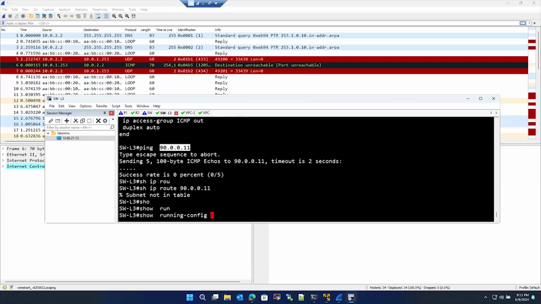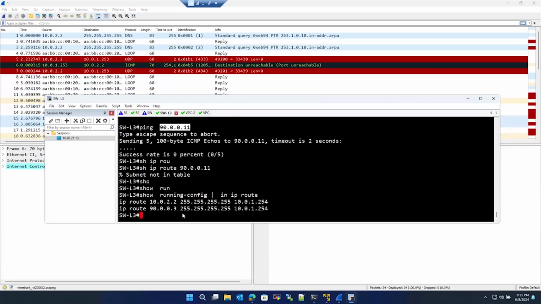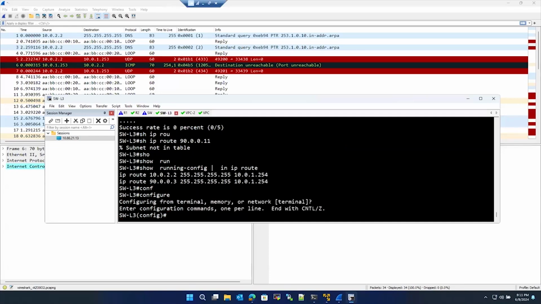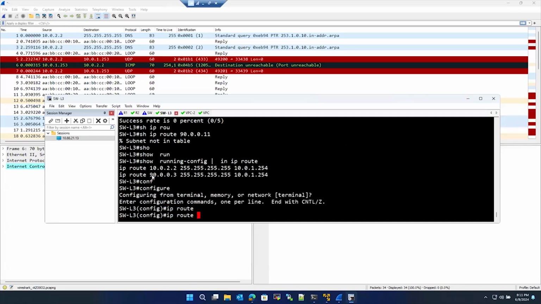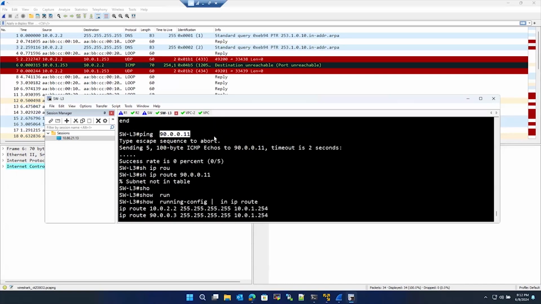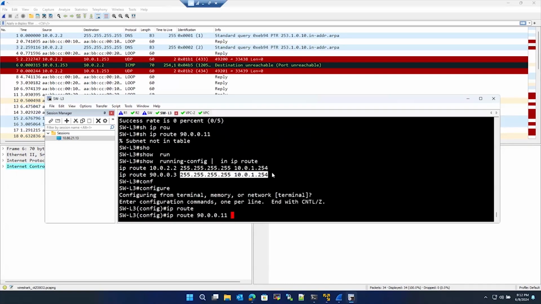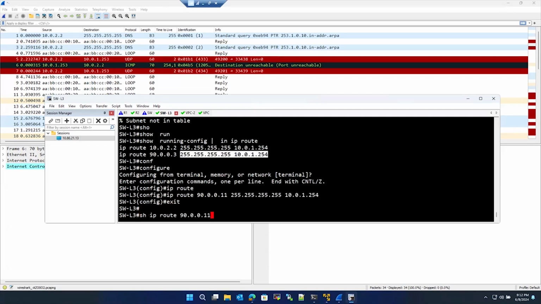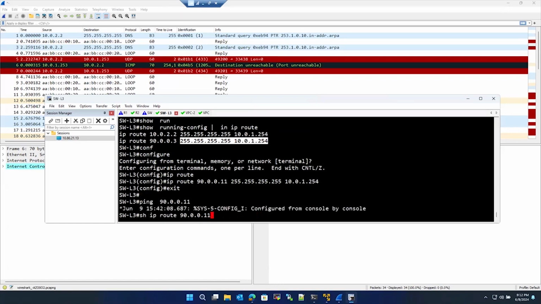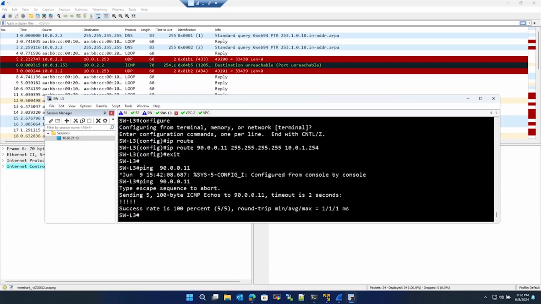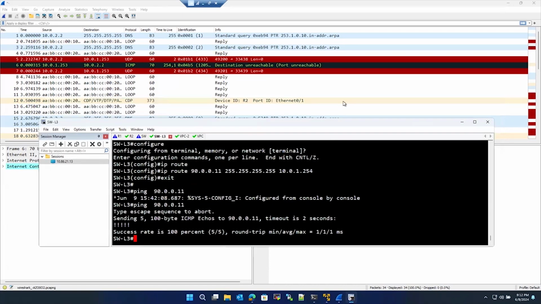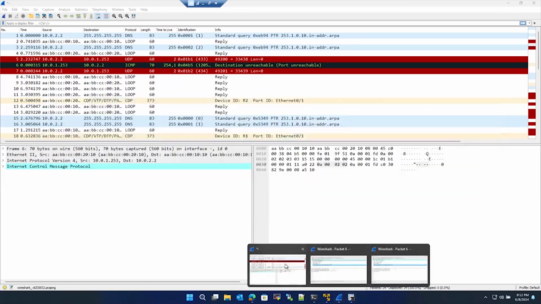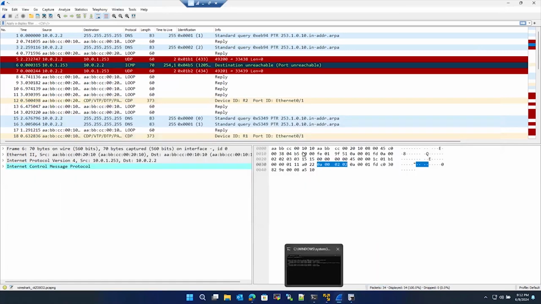So show run include IP route. I'm going to add an IP route for 90.0.0.11, mask 255.255.255.255, and my next hop is R2. I can ping 90.0.0.11 now. So we all know, right? For a successful ICMP connection, let me stop all these captures.